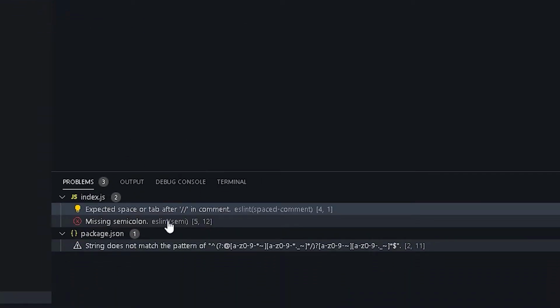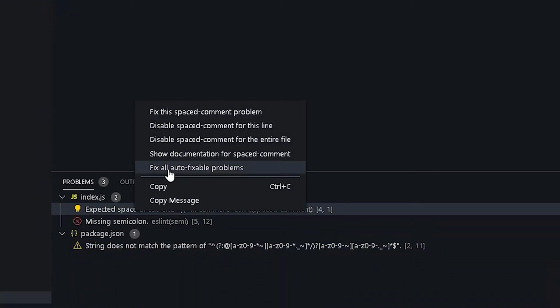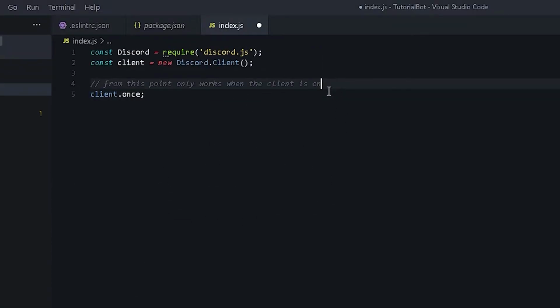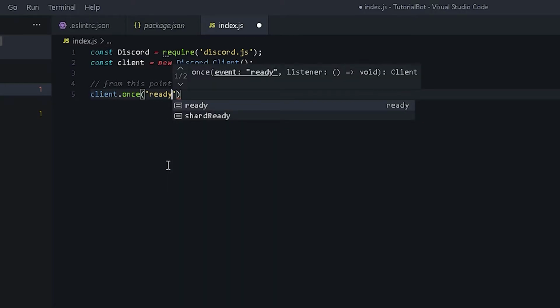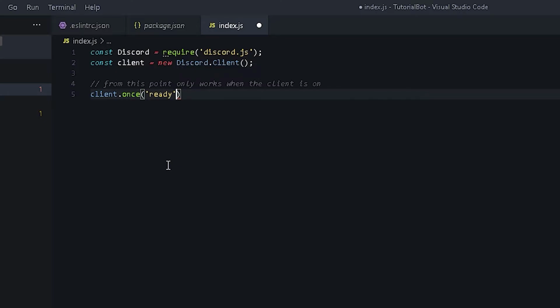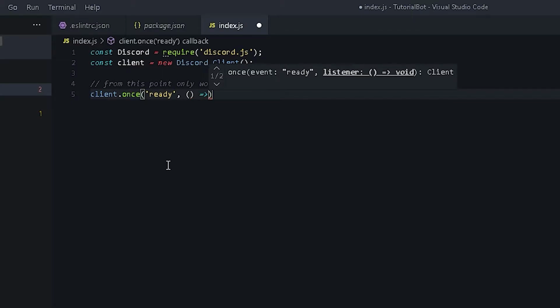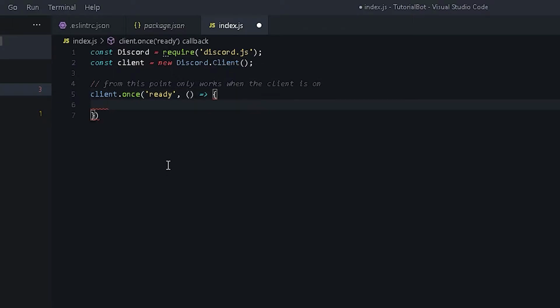If you ever get stuff like this, you can just click fix all auto-fixable problems and it just fixes it, because what I did wrong there is I didn't have a space and it doesn't like that. So anyway, you want to do client.once, and then we're going to say when it's ready. Then we're going to do a comma, an open bracket, and then equals and forward arrow, then a space and an open curly bracket, and hit enter.